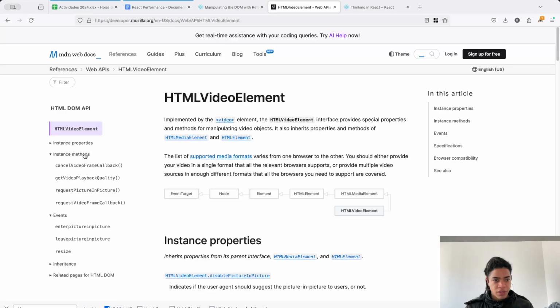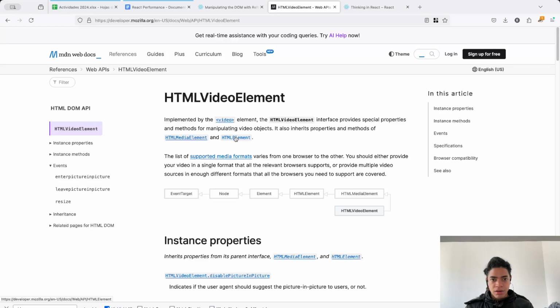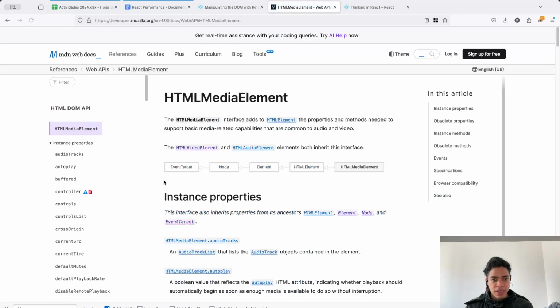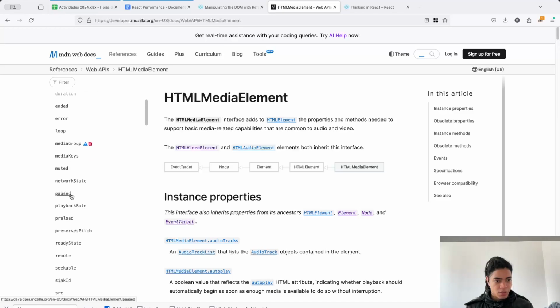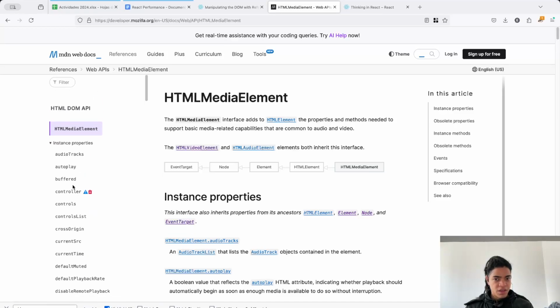Disable picture in picture, instance method, cancel video frame callback, get video playback quality, request. We've got this HTML media element. Both inherit this interface. Then you have the instance properties, like pause. The video and audio share this HTML media element.